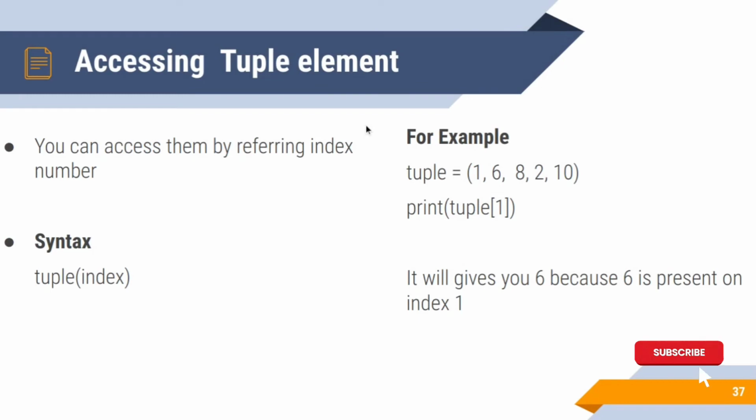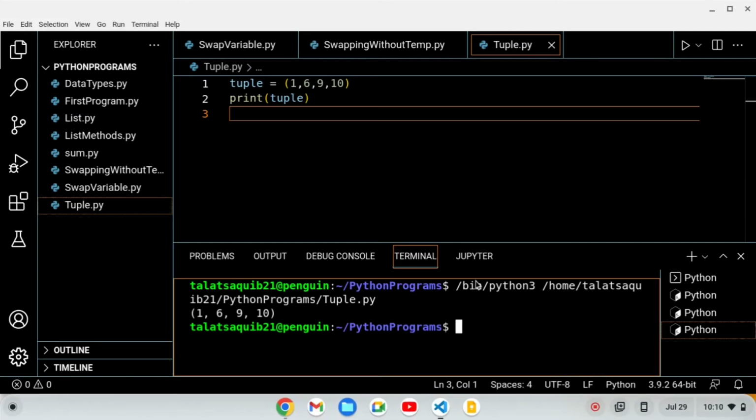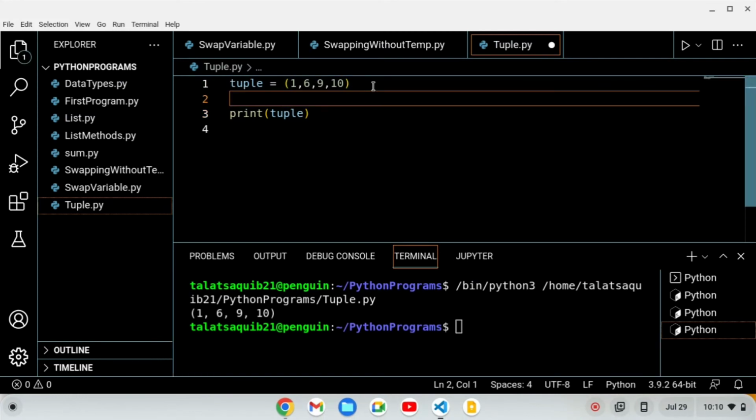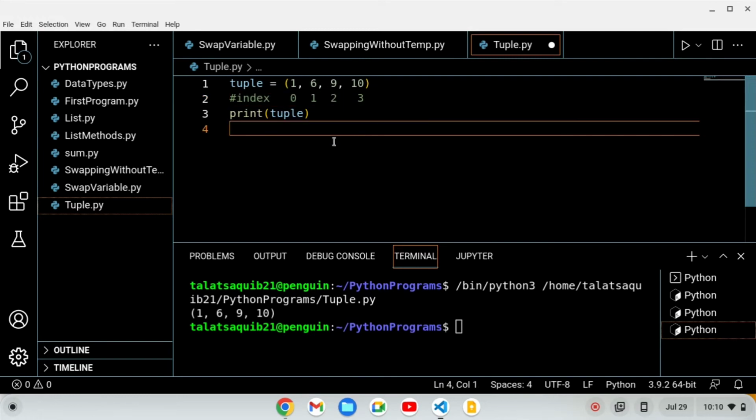Next, how we can access tuple elements. You can access tuple elements by referring to the index number. The syntax is tuple[index]. For example, for the tuple 1, 6, 8, 2, 10, tuple[1] will print 6, because indexing starts from the left. So this is our tuple. I am writing the index values here: 0, 1, 2, 3.